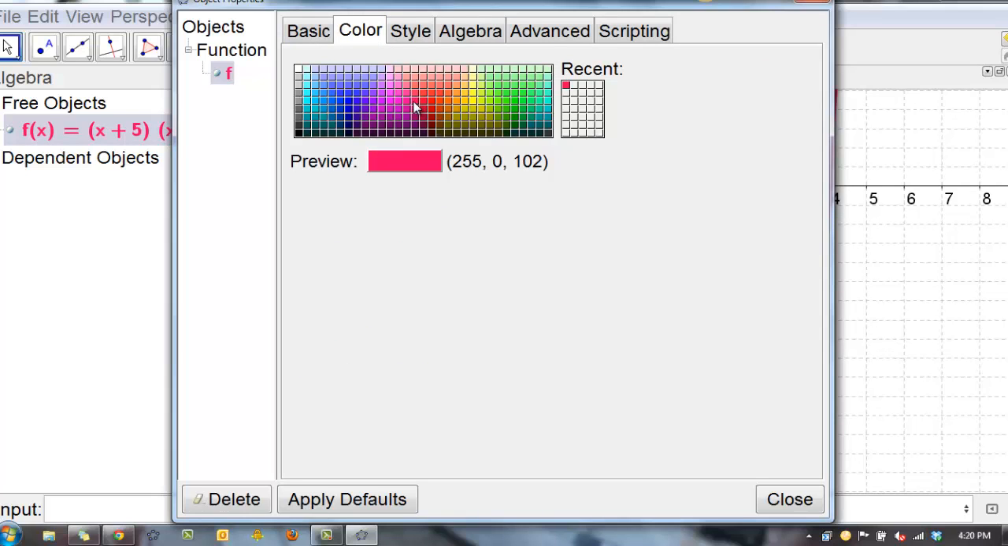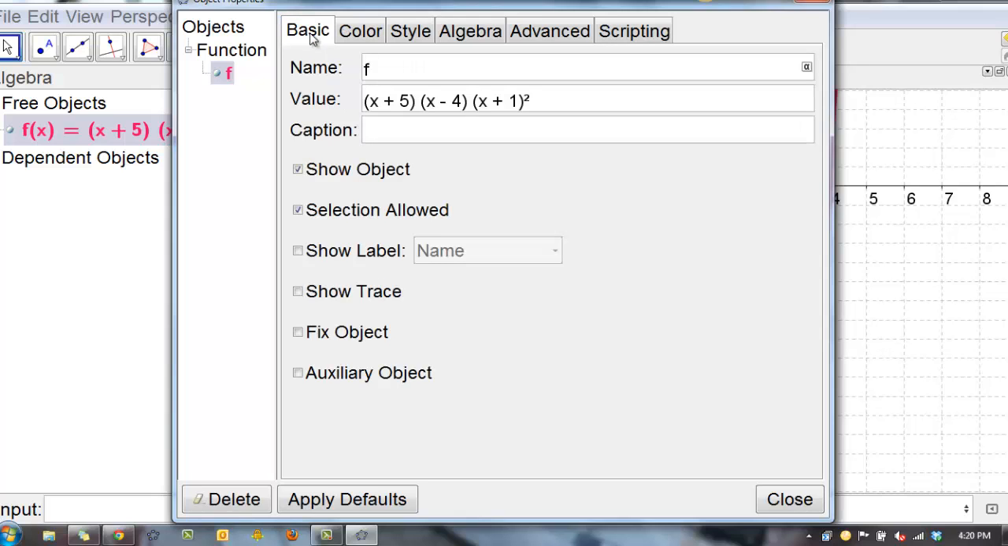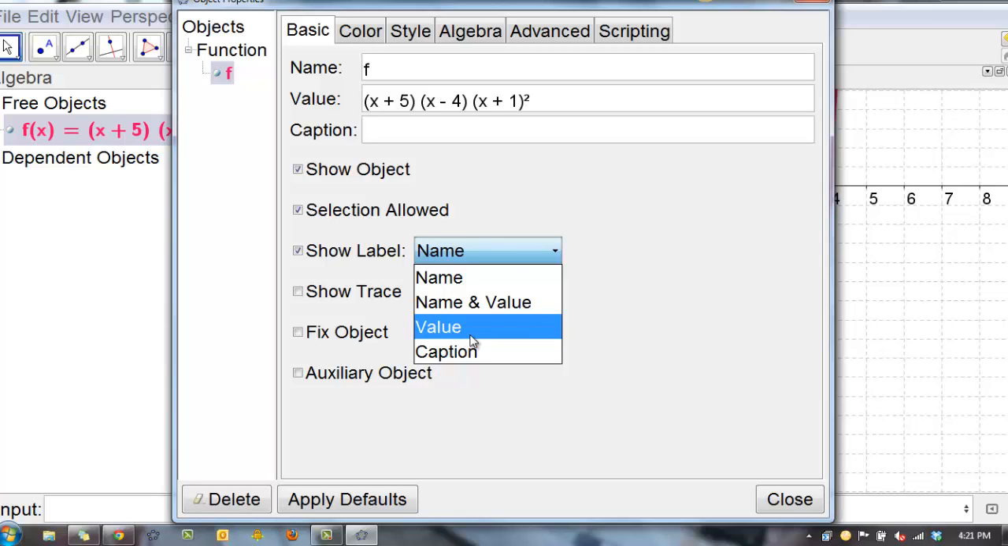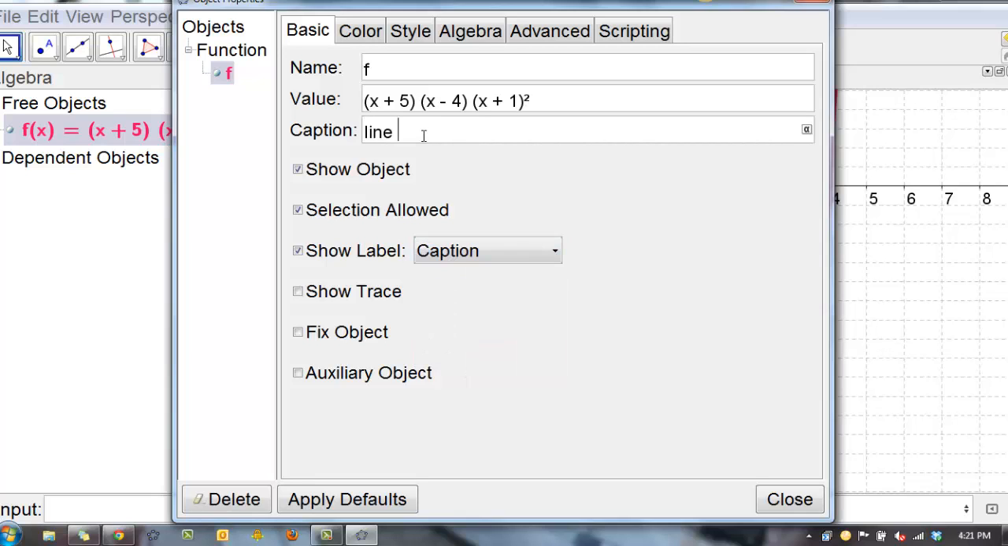And then the basics here, one of the nice things is down here at the labels. You can turn the labels on and off. Right now it's turned off, but I have all these options. If I choose to do a label, I can name it. I could give it the name function, or I can give it a value. The value will just give me what my factors were. Or I can give both the name and the value, or I can give it a caption. Maybe I want to say line 1, just to see what that does.